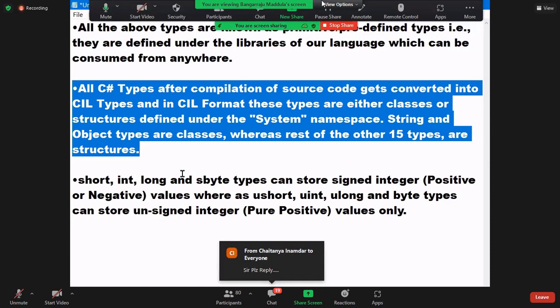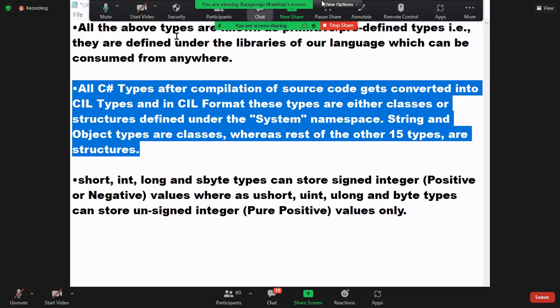Okay, third point. I explained this in the last class only. Read that, all of you. I explained that in the last class.